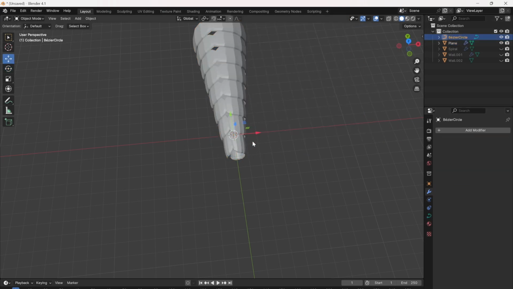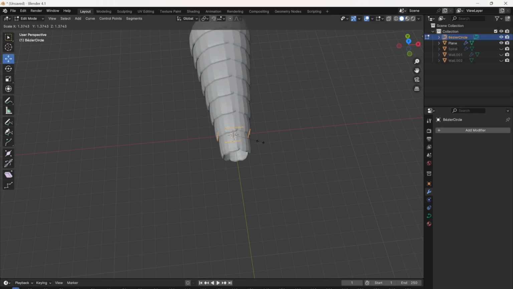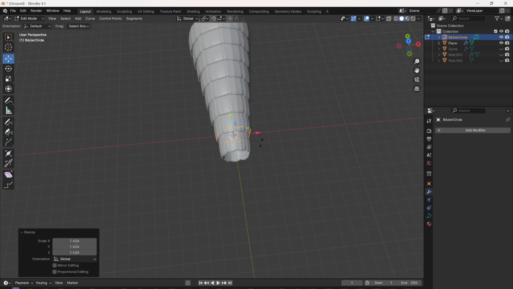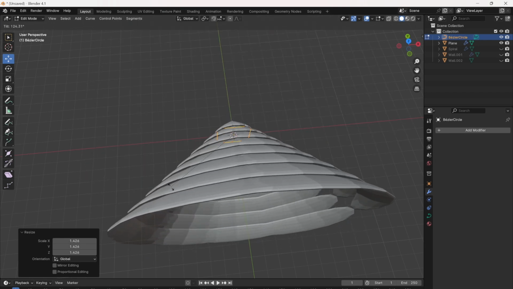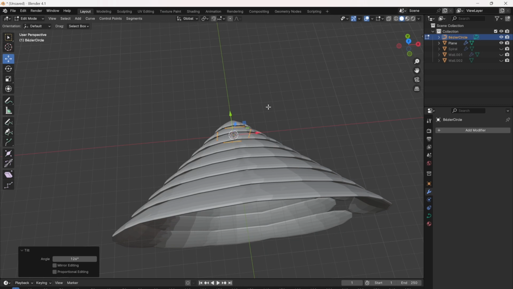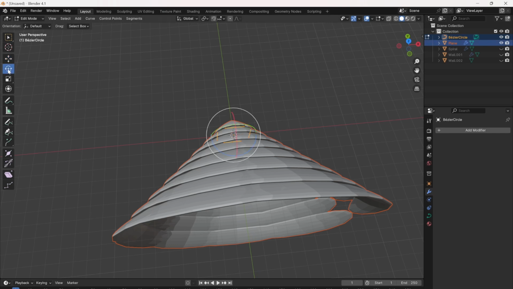And then with the curve selected, tab into edit mode and press S to scale it out. And then press Ctrl T to rotate it around like that. Then with your roof and your curve selected, press Ctrl P to parent them.